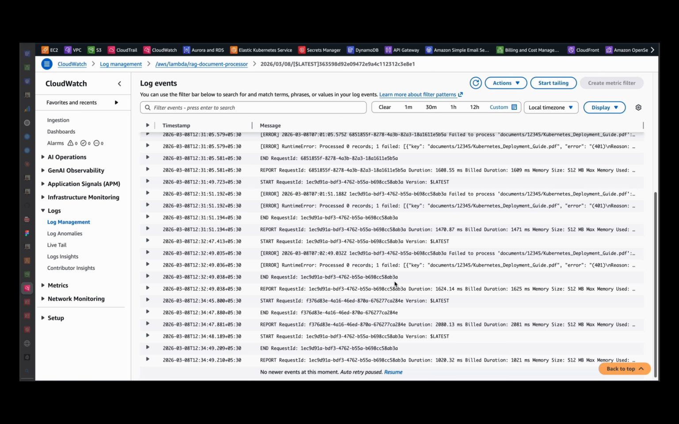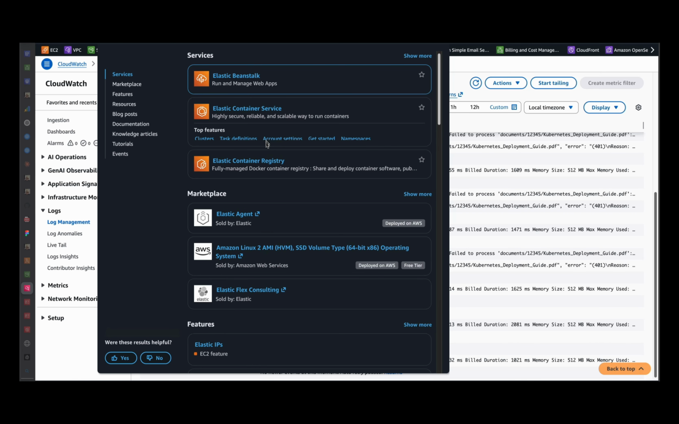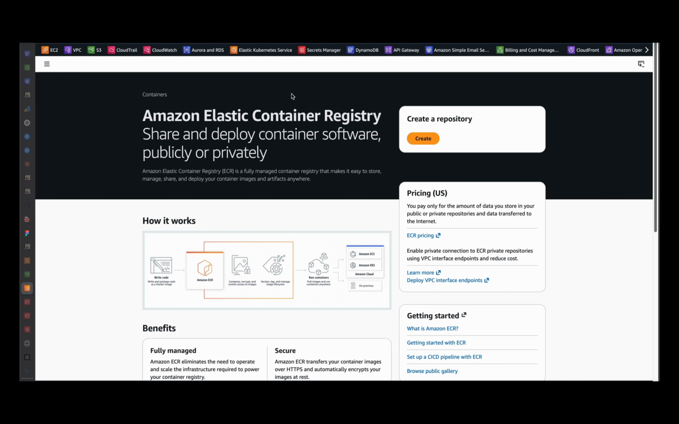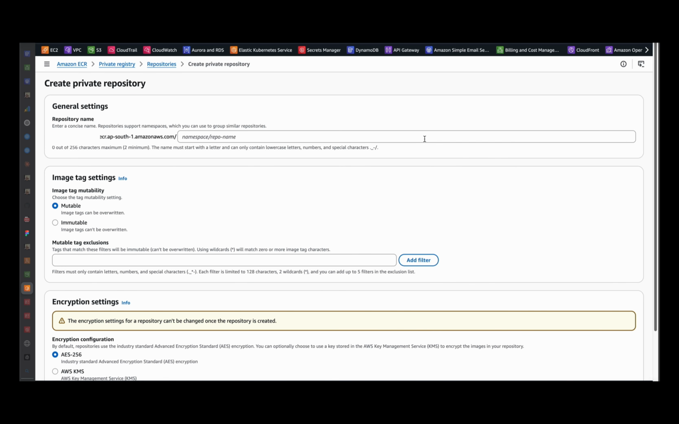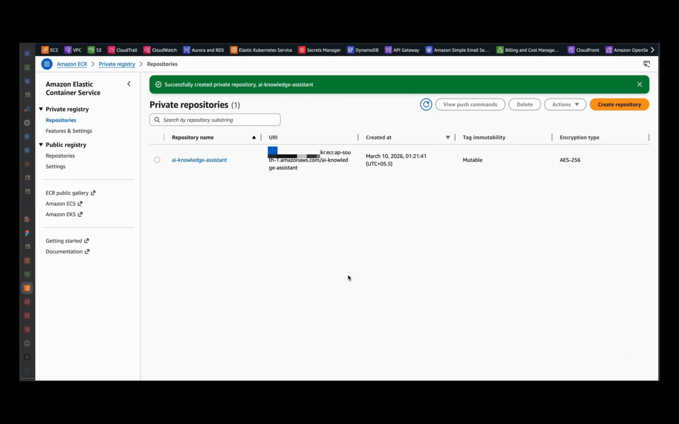So the first step is creating a repository in ECR. So inside the AWS console, we go to Elastic Container Registry. And we create a new repository. I'll name this repository AI Knowledge Assistant. So let's just keep everything default and click create. So our repository has been created.